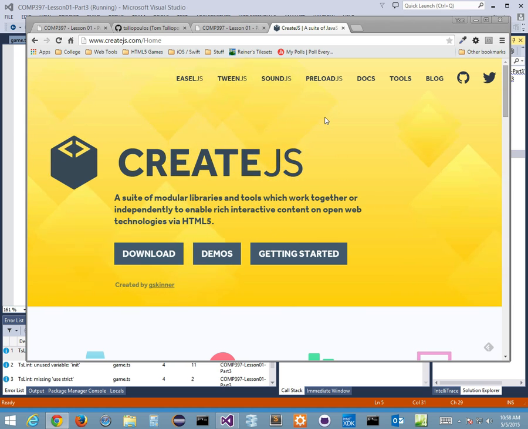There's also Tween.js, and who knows Flash? Who's ever done any kind of Flash work before? If you've done Adobe Flash, Tween.js allows you to do some animation. You can also do that with Easel. Sound.js actually lets us generate sounds. And Preload.js allows us to preload our assets so that we don't access the file system over and over again. That's what we're doing, okay?